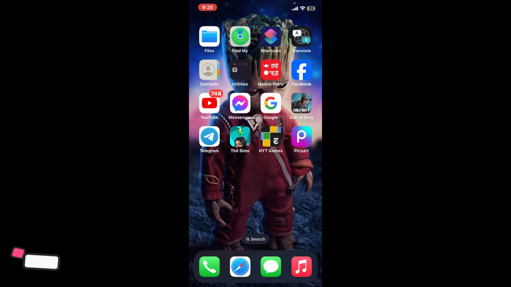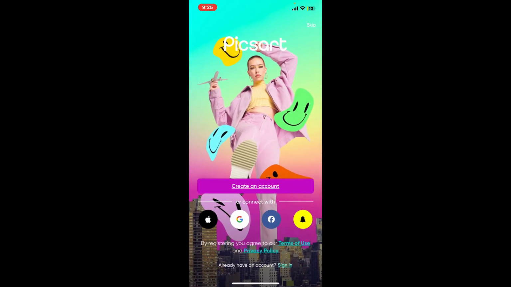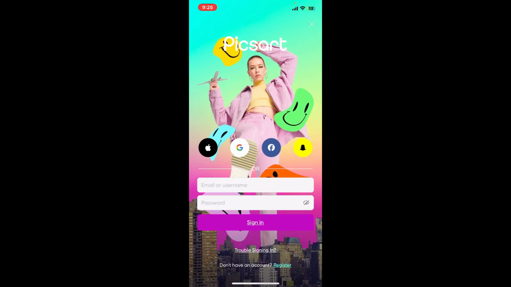First of all, open up the Picsart application on your mobile device and then, from the first interface, tap on the Sign In button at the very bottom of the screen. It'll prompt you to enter your email address or your username followed by your account's password.